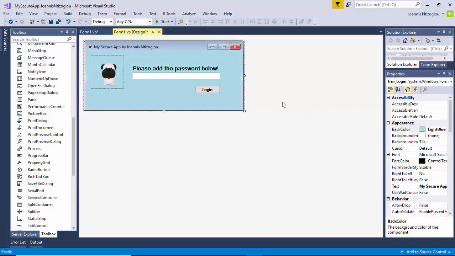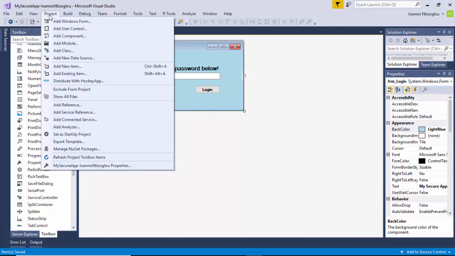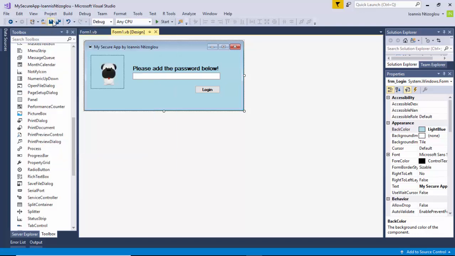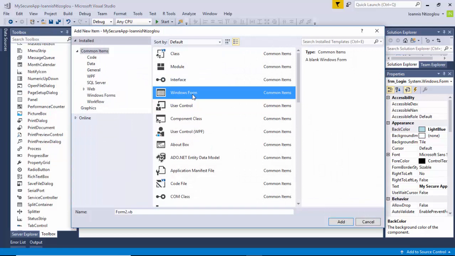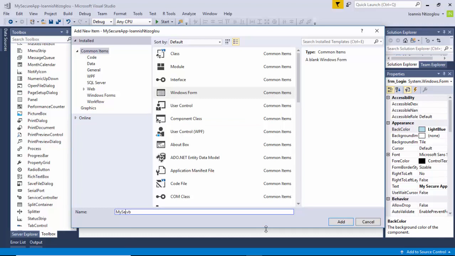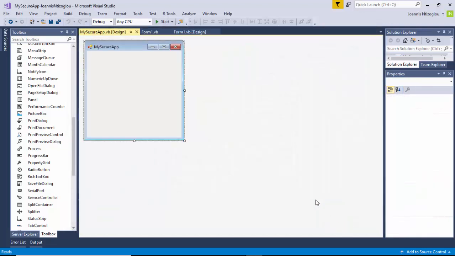This will do. Now I finished my first form. I'm going to click Save All. I'm going to go now to the project, add a new Windows Phone, and for the name I'm going to type my secure app. I'm going to click Add.